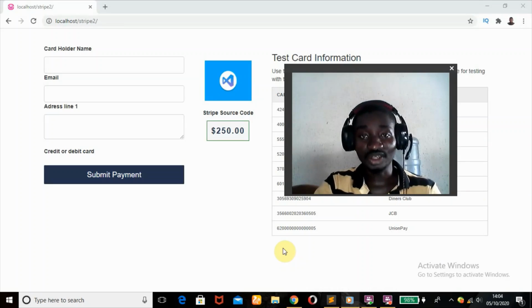My name is Henry Waters, and in today's tutorial, I'm going to teach you how to integrate Stripe payments in order to accept either a debit or credit card on your website using the Charges API.